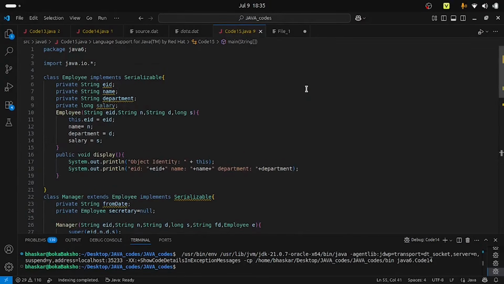Simple task. Okay, fine. So that's it for this week's session as well. We have discussed different file handling concepts with appropriate examples. I hope this will be helpful for you.